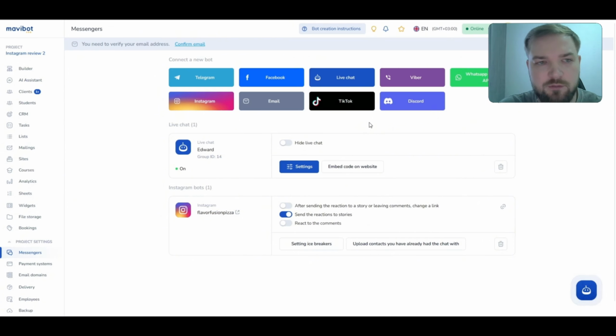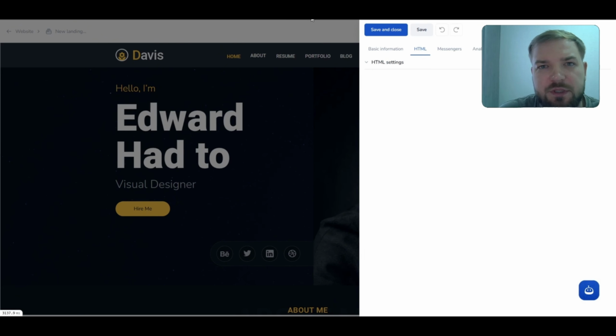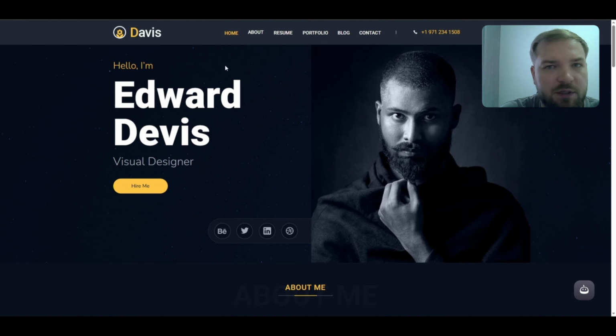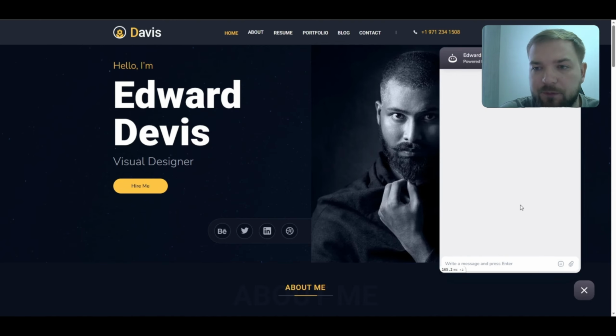Next, go to the Website Builder section, right here, select our site, and in the settings for this site, navigate to the HTML section and paste this script here. And click Save and Close. Now we head back over to the website, give the page a quick refresh, and see that an online chat has appeared, where we can open it up and start typing out any message that we might want to send.